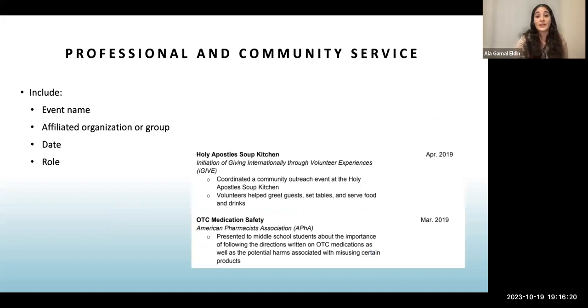If you were involved with any community service events as well, that's something employers would love to see. You want to include the event's name, the affiliated organization that helped to put this community service event together, as well as the date and the role that you played or how you participated in that event.